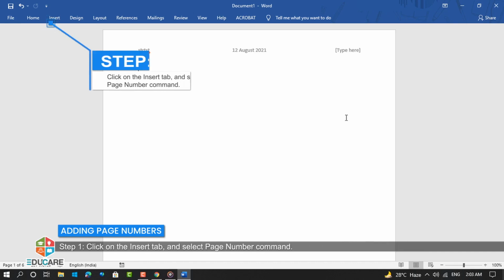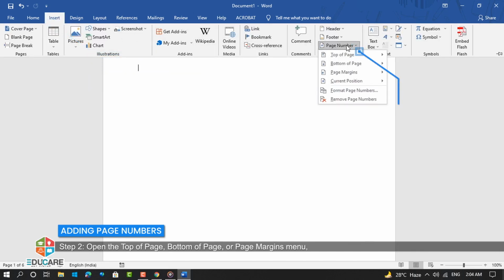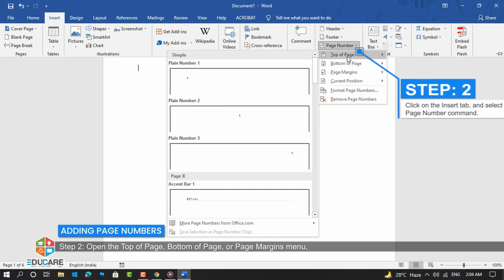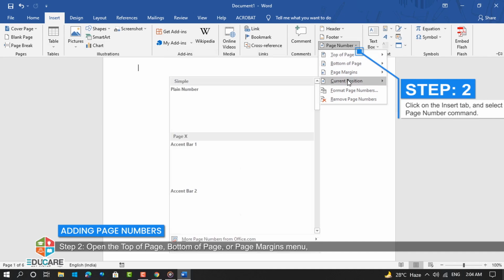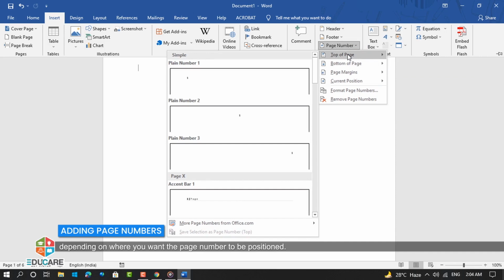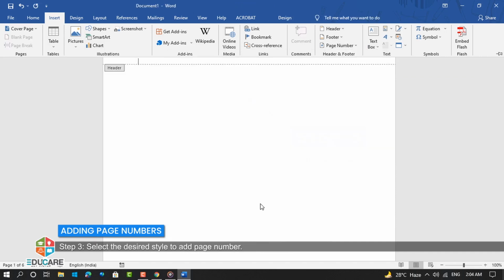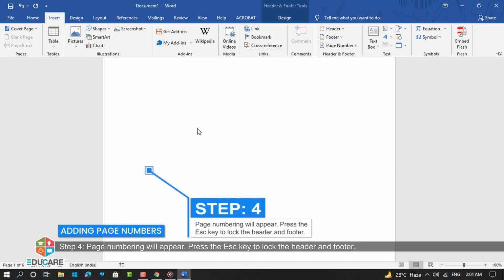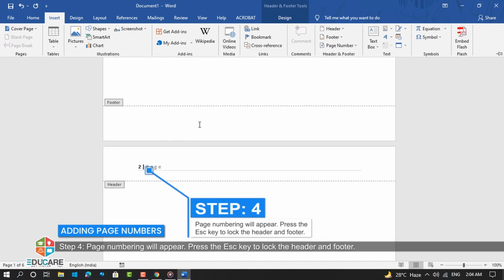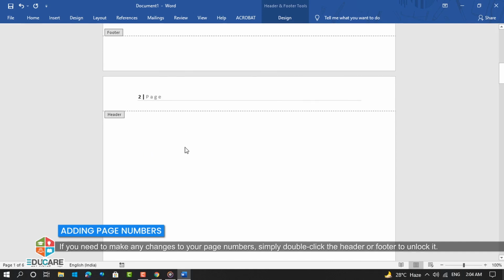Step 1. Click on the Insert tab and select Page Number command. Step 2. Open the top of page, bottom of page, or Page Margins menu, depending on where you want the page number to be positioned. Step 3. Select the desired style to add page number. Step 4. Page numbering will appear. Press the ESC key to lock the header and footer. If you need to make any changes to your page numbers, simply double-click the header or footer to unlock it.